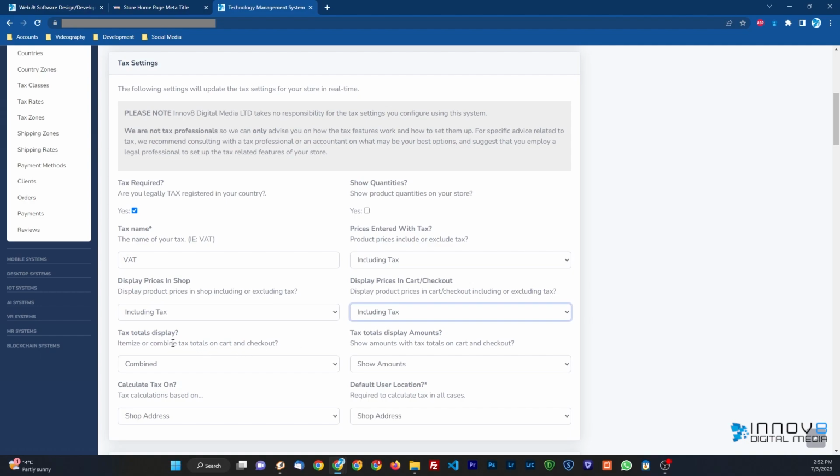The tax totals display setting determines whether you itemize or combine tax totals on cart and checkout. If it is combined, there will be a total value for the amount of tax charged. If it is itemized, every individual tax will be itemized. Tax totals display amounts determines whether the tax totals on the cart and checkout are shown.